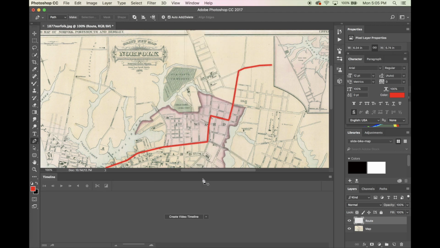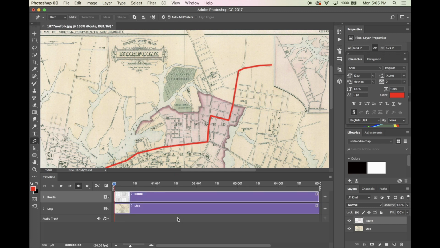To do this, go to Window, then Timeline to load that window. In the Timeline window, you will see an option to create video timeline. Click on it and the layers in your Photoshop session will load into the timeline.